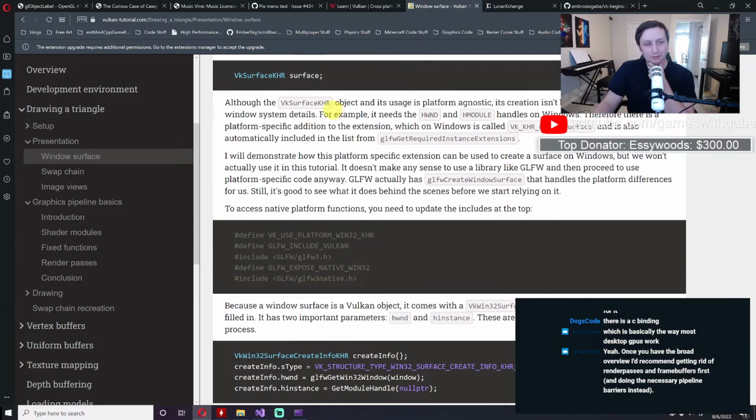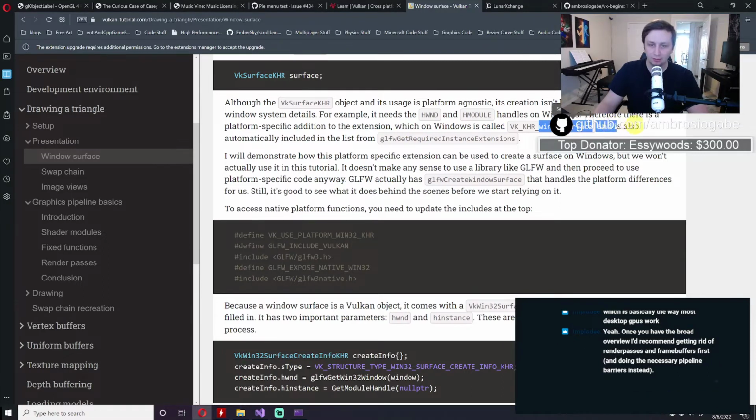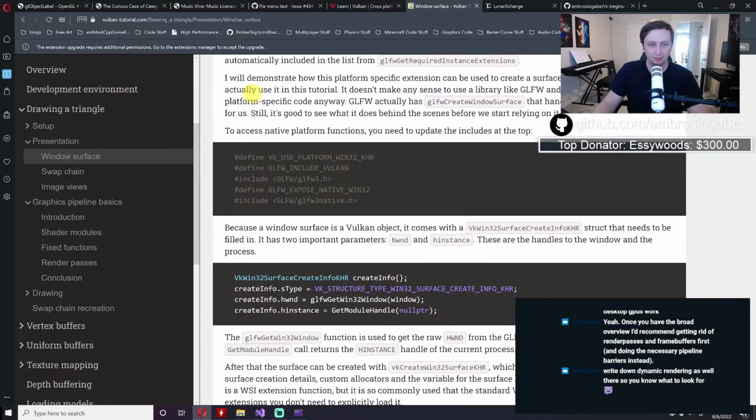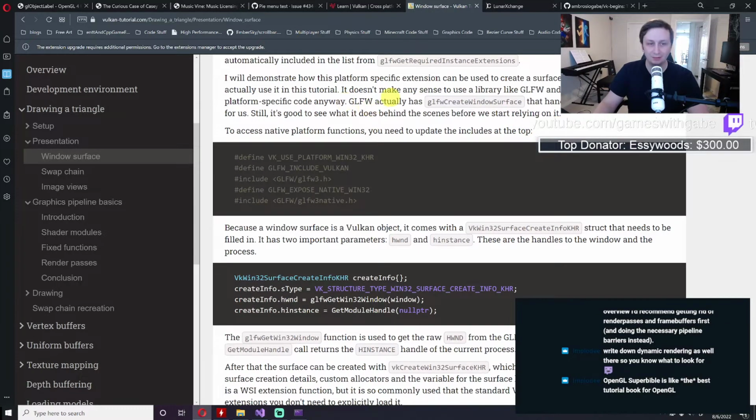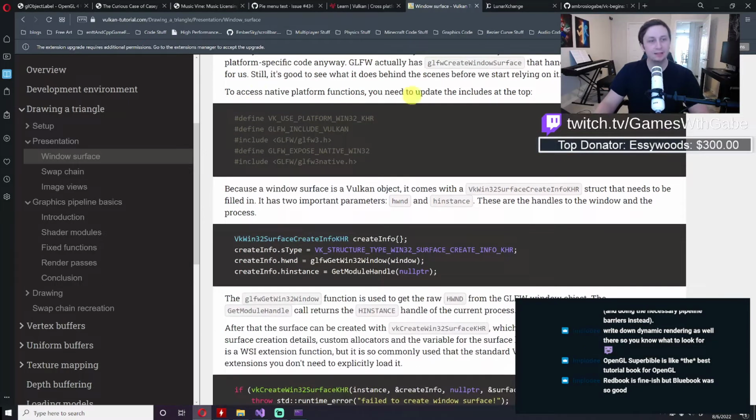Okay, so although this VkSurfaceKHR object and its usage is platform agnostic, its creation isn't, because it depends on Windows system details. For example, it needs the HWND or the HMODULE, or both, handles on the window. Therefore, it's a platform-specific addition to the extension, which on Windows is called Win32 Surface and is also automatically included in the list. I'll demonstrate how this platform-specific extension can be used to create a surface on Windows, but we won't actually do it in this tutorial. It doesn't make any sense to use a library like GLFW and then proceed to use platform-specific code anyway. GLFW has glfwCreateWindowSurface that handles this. To access native platform functions, you need to update the includes at the top.